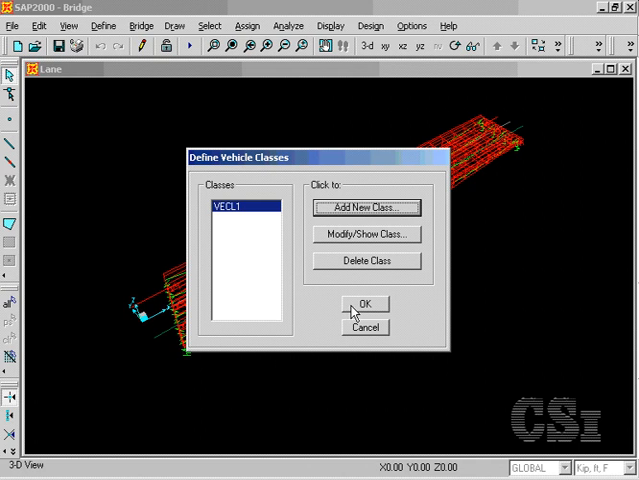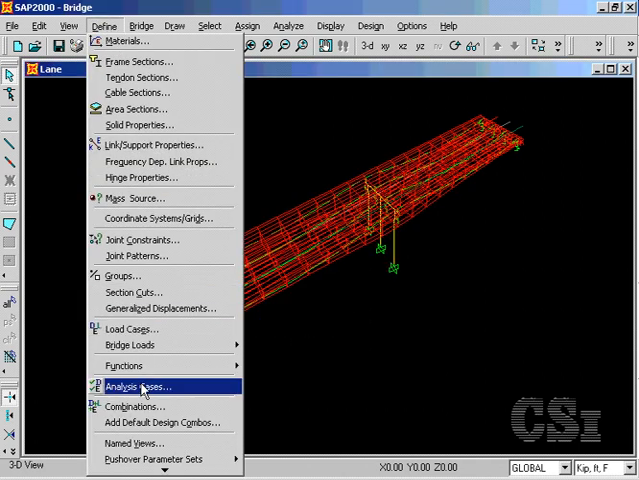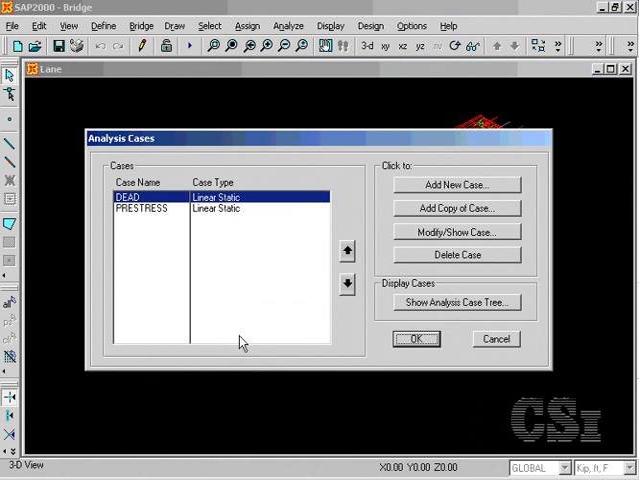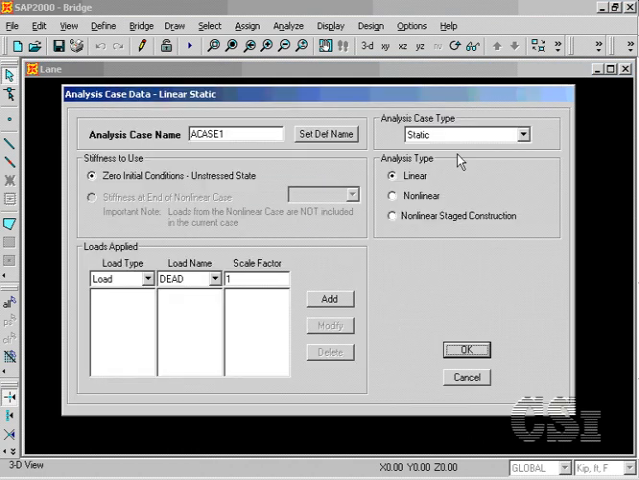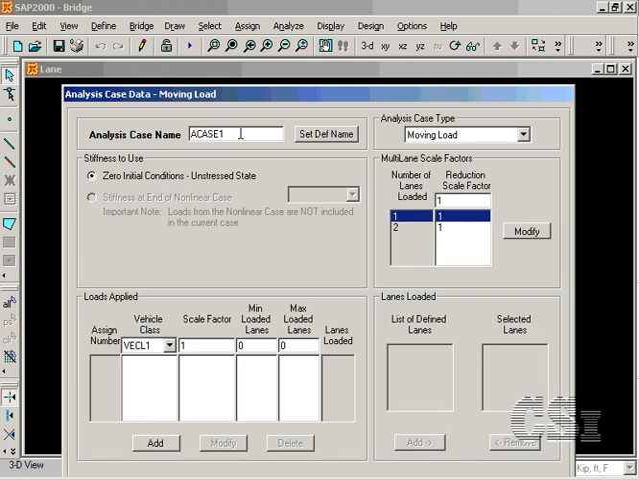Now that we have defined the lanes and vehicles, we need to set up the moving load analysis case. Our new analysis case will be a moving load with our one vehicle class applied to all lanes with a factor of 1.